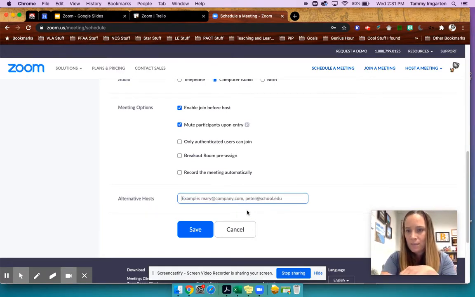So I'm not going to leave them in here because it does give them a notification, but that is where you're going to put your important people, and that gives them the ability to do lots of features. Co-hosts are able to still mute participants and things like that. So they do still have some control, but hosts have just that extra layer of control. So I'm going to go ahead and click Save.